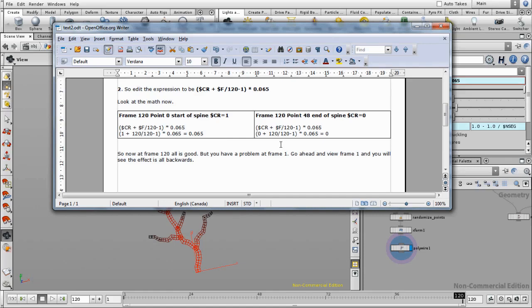Now at the other end, where color red is 0, if you look at the math behind this now, we've got 0 plus 1 minus 1. So we wind up with 0 plus 0 multiplied by 0.065, giving us the 0. So now at frame 120, all is good. But we're going to have a problem when we go back to frame 1.